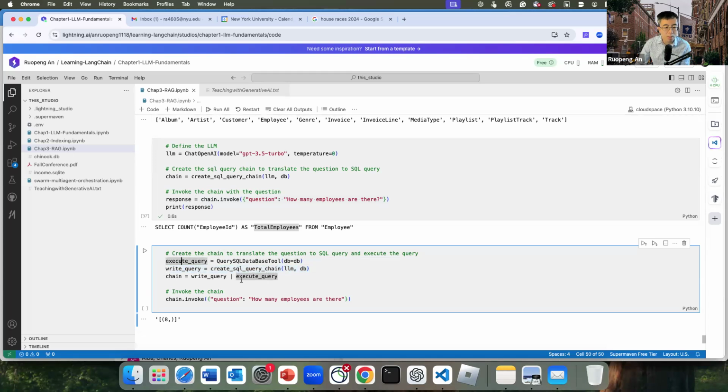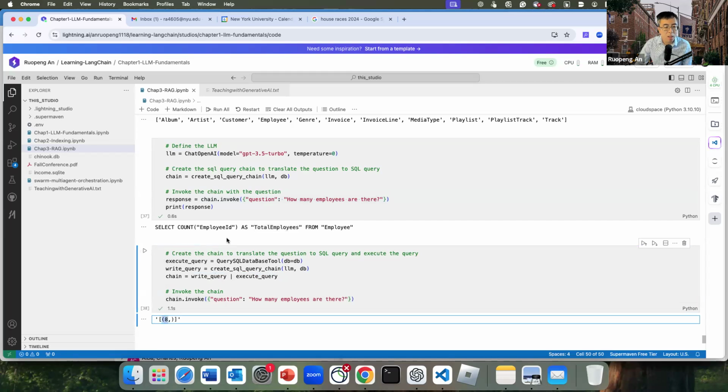Okay, so in this case, the write query is going to, as previously done, translate your natural language query into SQL, and then it's going to use the SQL to execute on the SQL database. So in this case, still, my question is how many employees are there? I invoke this overall chain, then it returns 8. So basically, it returns that there are a total of 8 distinct employee IDs in that particular table called employee.